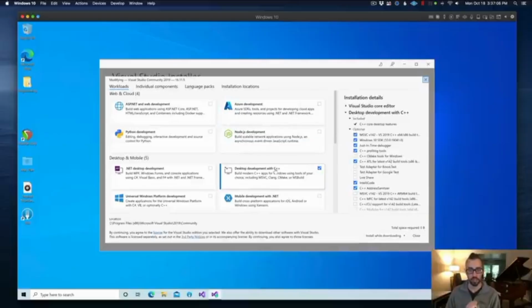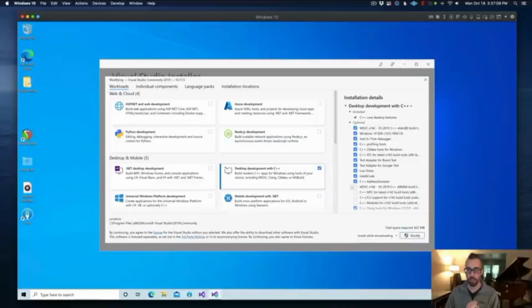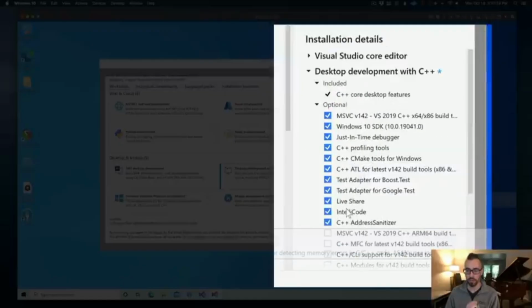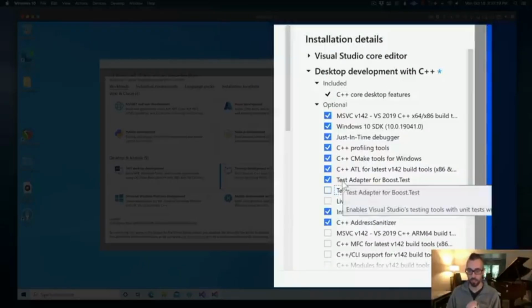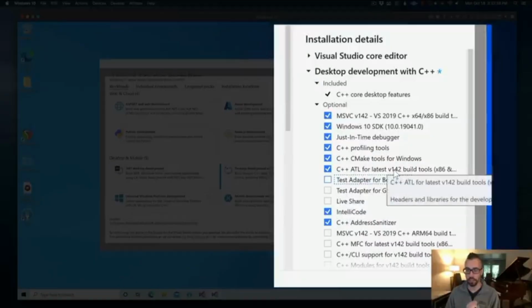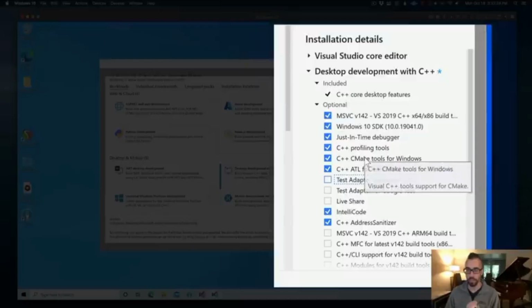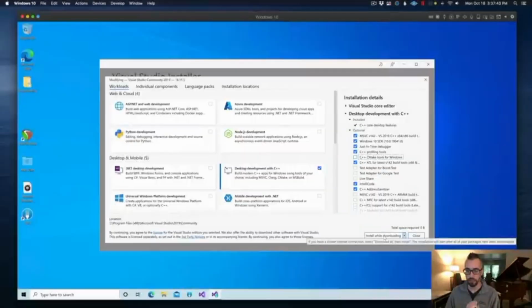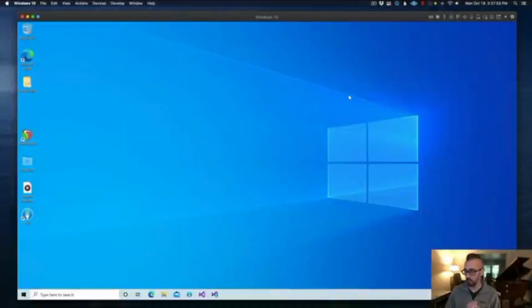So go to here, Desktop Development with C++. Make sure that's enabled. And what you want to configure, you're going to want Clang tools. You're going to want the address sanitizer. You're going to want IntelliCode. We don't need LiveShare. We don't need Test Adapter for Google Test. We do not need Boost.Test. We need the latest v142 build tools. We don't need CMake. We need the profiling tools. We need the just-in-time debugger. We need this guy and we need this guy. All right, so set your thing up so that it's got these, and then just click install while downloading. All right, once everything is installed, you can quit Visual Studio.